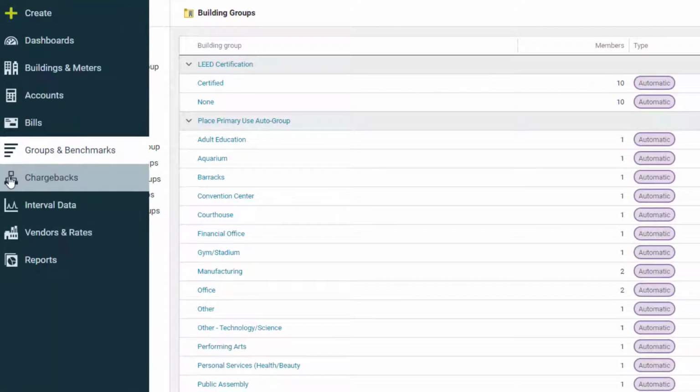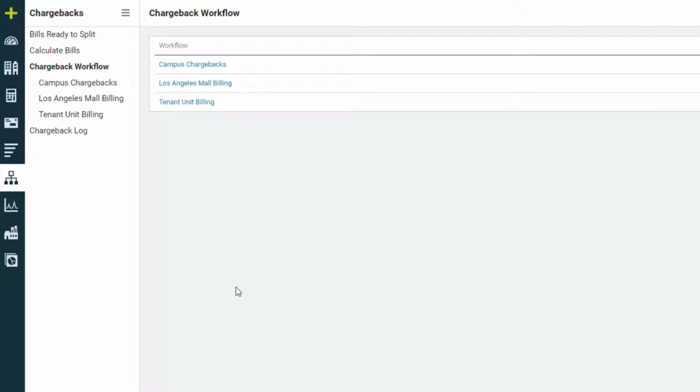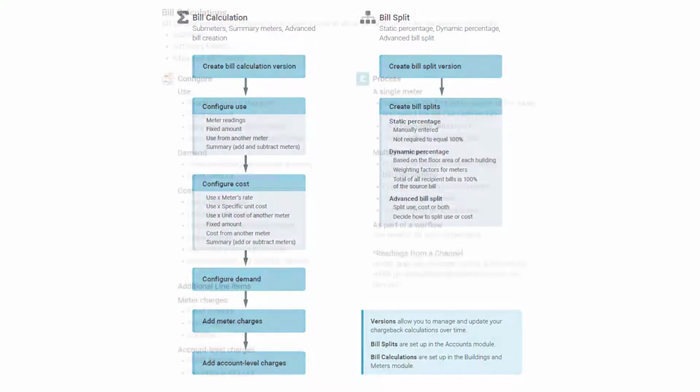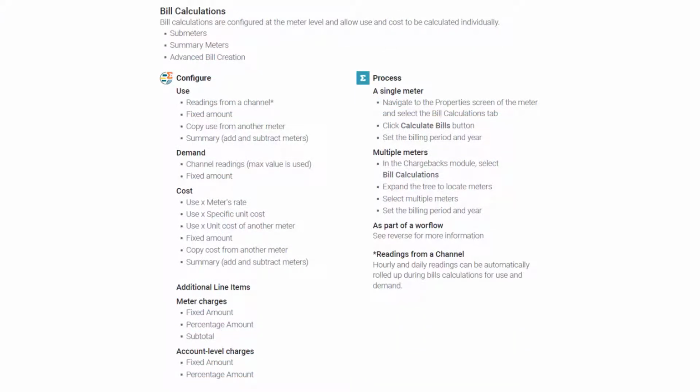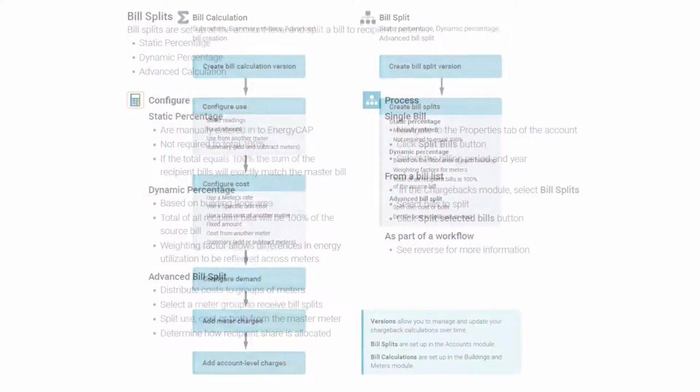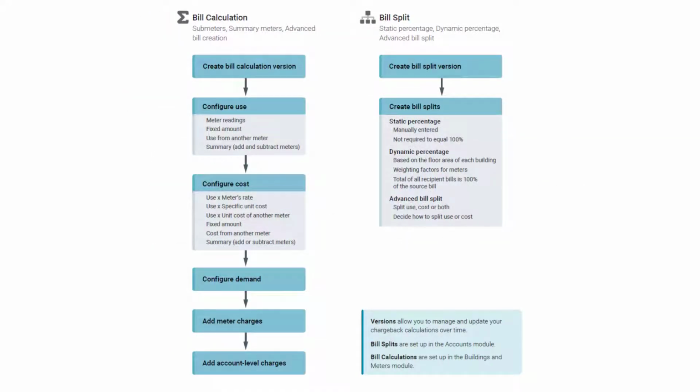Chargebacks, sometimes called rebilling, properly assign costs to different units within an organization. Two types of chargebacks exist: bill calculations, which involve calculating a bill from sub-meter readings, and bill splits, which split a bill on an account to a group of recipients. Advanced features exist for each option, and more details can be found in the help documentation.